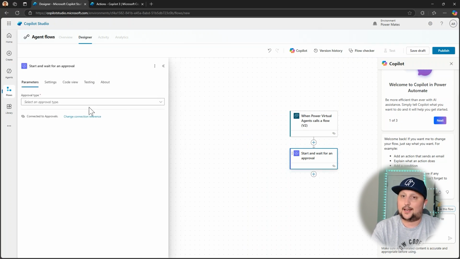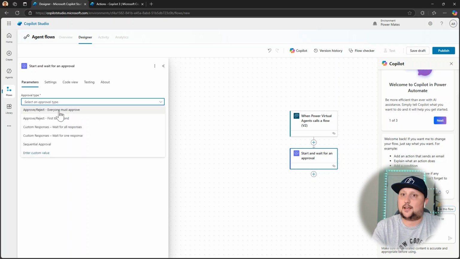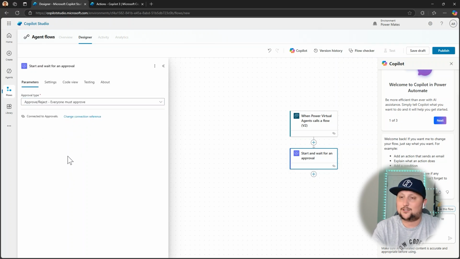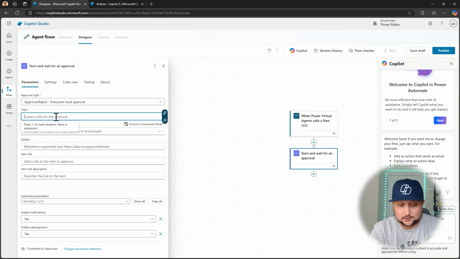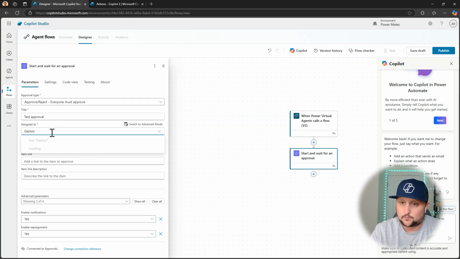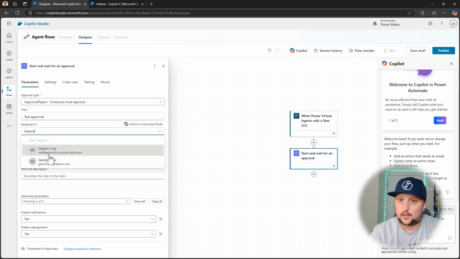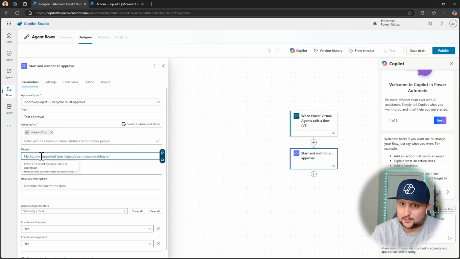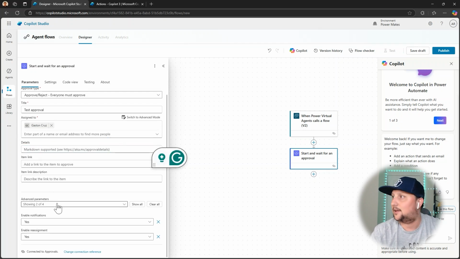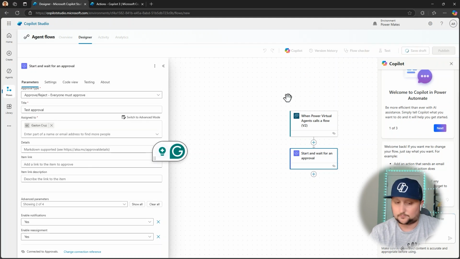And let's suppose, like, approve, reject, everyone must approve. Let's complete that quickly here. Title: test approval, assign it to Gaston, and details. We don't need details. Okay, let's save here just because I want to show something. So let's click on Save Draft.